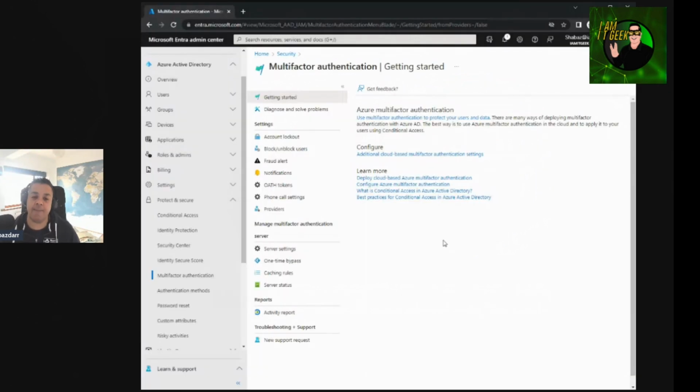So here we are back in the Microsoft Entra Admin Center, specifically Azure Active Directory, specifically Protect and Secure and the Authentication tab. Now this is all the MFA settings. So this isn't us actually configuring MFA. That's done through conditional access. You enforce conditional access to force people to do MFA. But what we do have here is all the settings around it.